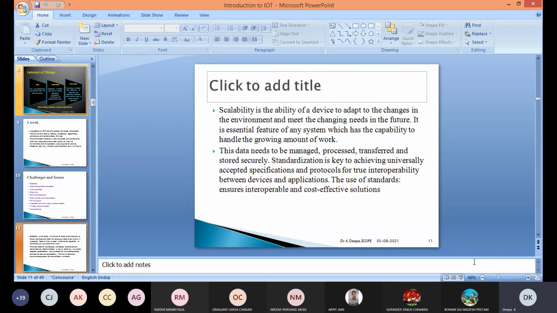Scalability is the ability of a device to adapt to the changes in the environment and meet the changing needs in the future. For example, I told you an example in the last class. Initially, we have 100 systems, and I wish to add a few more to the existing environment. So we are adding some 100 more machines to the existing system, but it is not going to affect the performance of the whole. It means that the existing environment is capable of adapting to the changes that occur in the future. So that is the concept.